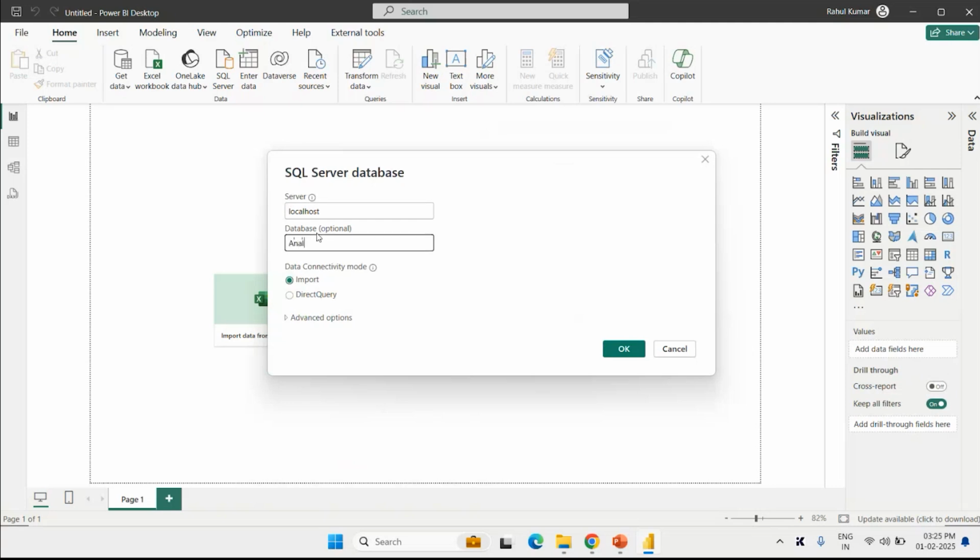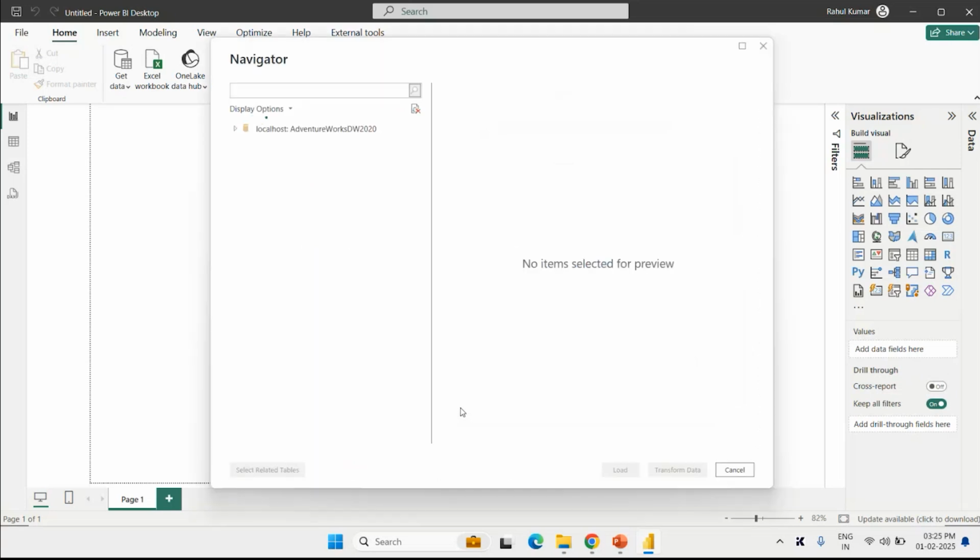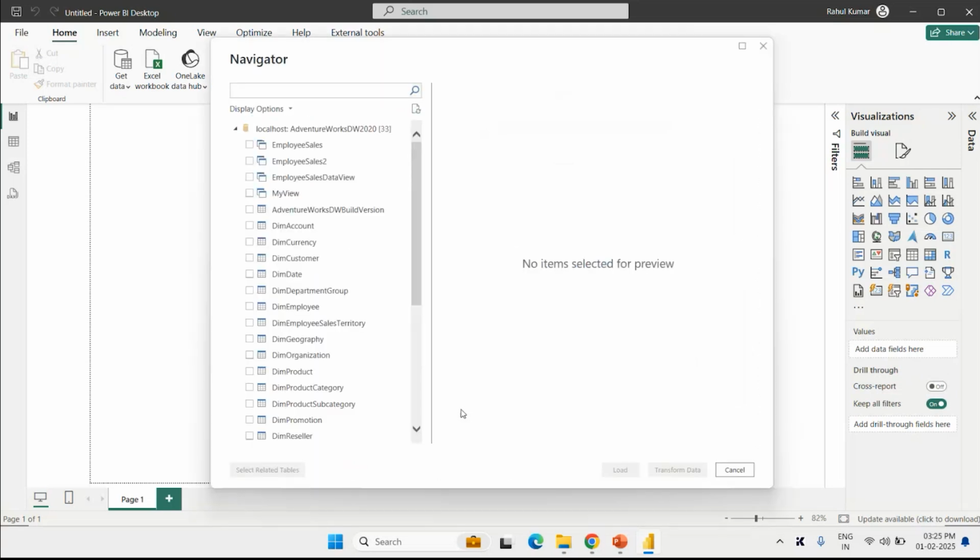So let me do that. AdventureWorksDW2020 is a database that I use here, but providing the database name is optional. Even if we do not provide it, it will still connect to the entire server and all of the databases available inside it. So see, in the localhost server, the SQL server which is installed on my system, it has connected to the AdventureWorksDW2020 database.